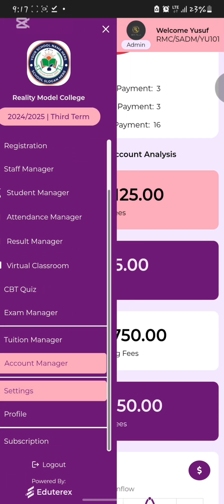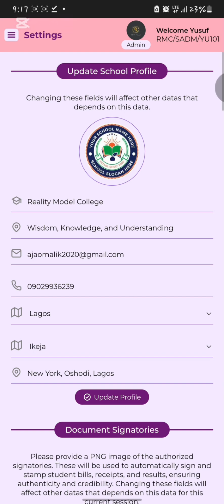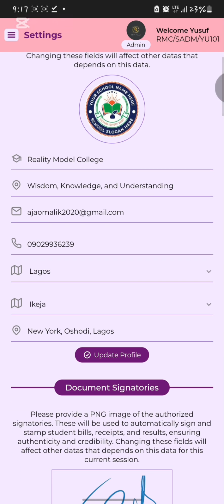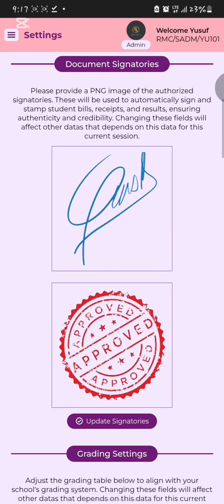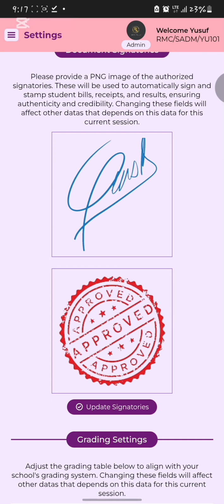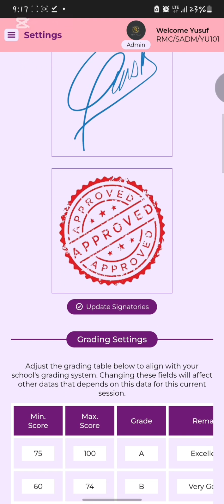Now let's view what's in the settings. This is what the settings look like. You can edit your school's details, change the logo, the name, and edit the address, but you can't change the mail. This is where you upload your school signature and the stamp. For the signature, you just need to sign on a sheet of paper, remove the background and upload. Do the same thing for the stamp, and just click on update signature.